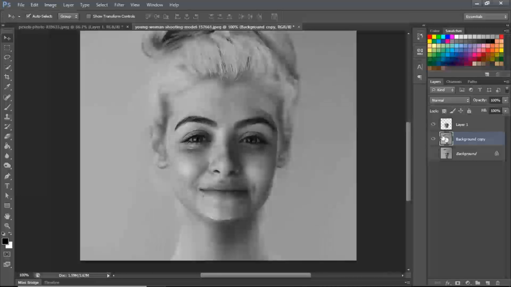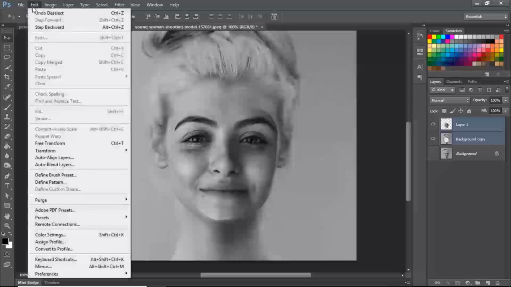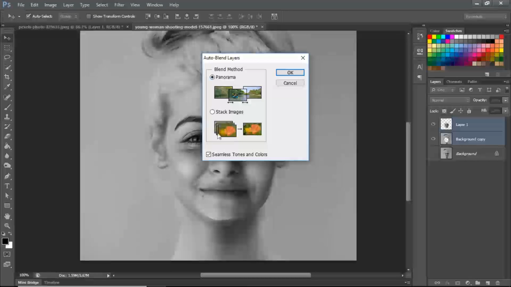Now you're going to do what's called a blend. All right, so we're blending both of them. So just select both of them by Ctrl clicking on both of them, and once they're selected, obviously if you're using Photoshop CS6 and above, or CS5 maybe also, you're going to have this option where you go to Edit, Auto-Blend Layers, and then it's going to blend this area.